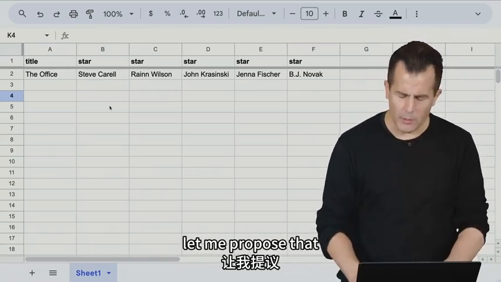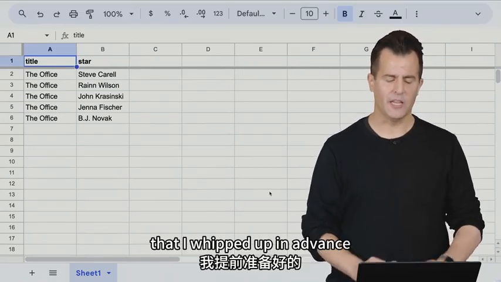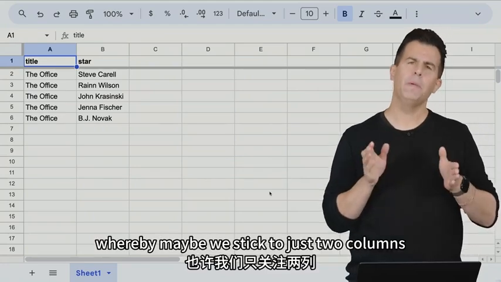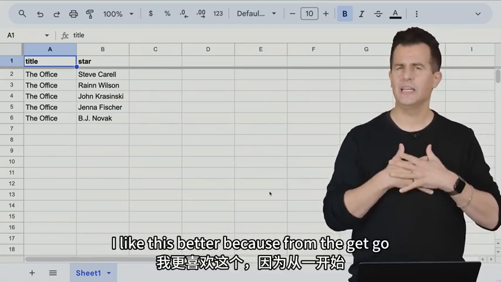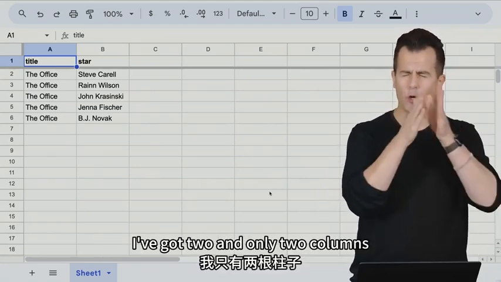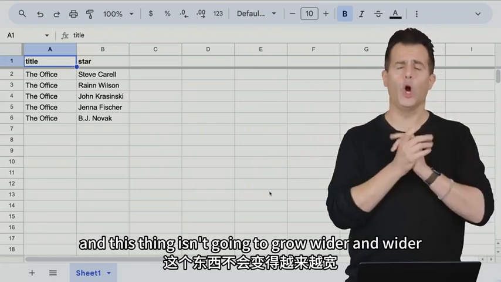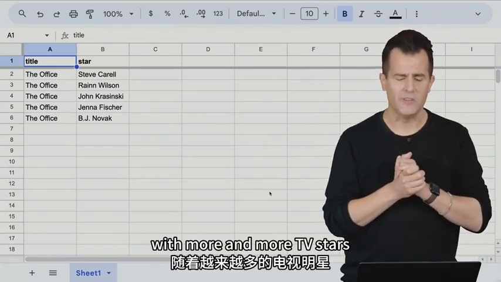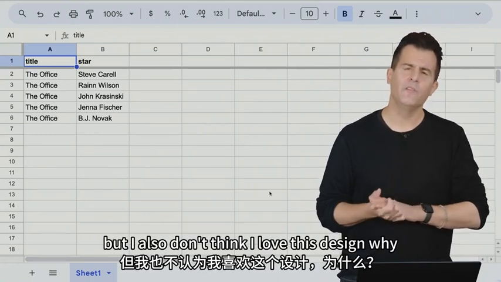So this doesn't feel like the best design to use columns to store each and every TV star in a TV show. Well, let me propose that we look at a second version of this that I whipped up in advance, whereby maybe we stick to just 2 columns. I like this better because from the get-go I've got 2 and only 2 columns, and this thing isn't going to grow wider and wider with more and more TV stars. But I also don't think I love this design.